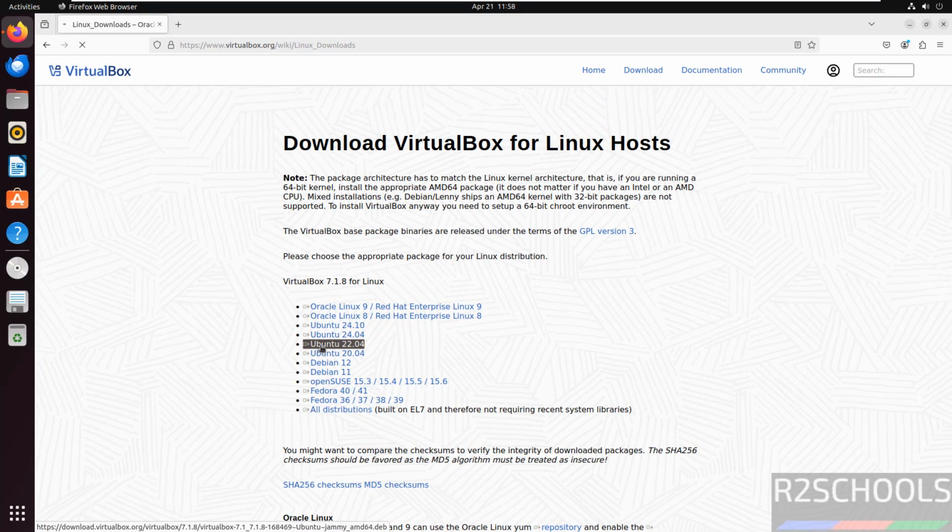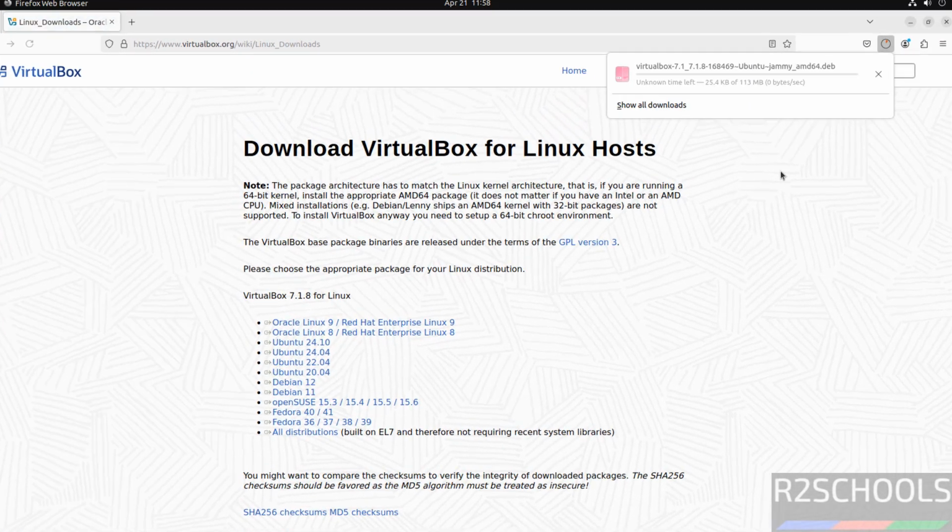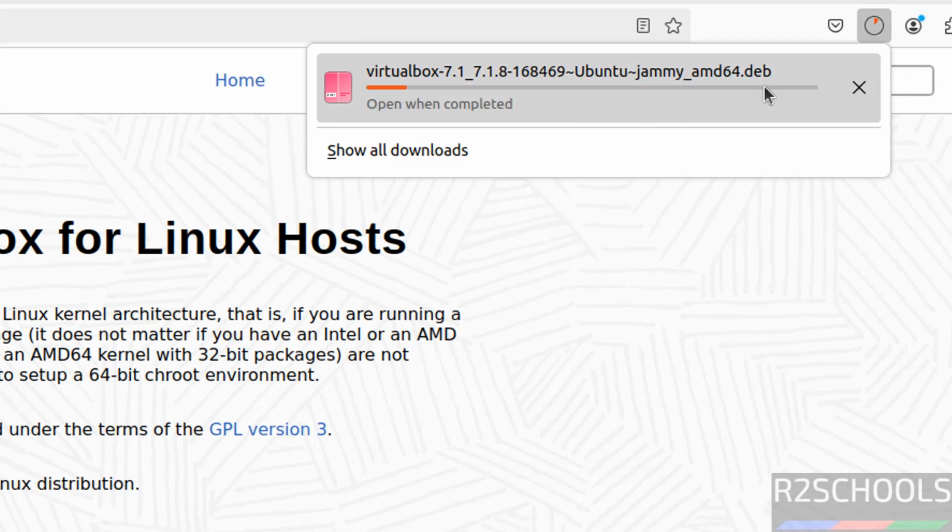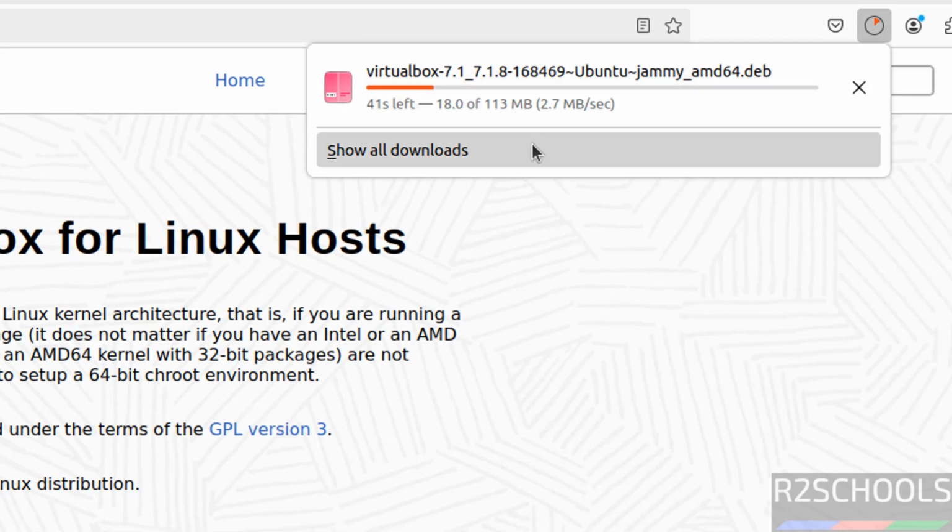Click on it. See, once you click, download will be started. See, VirtualBox Debian package download started, and its size is 113 megabytes.